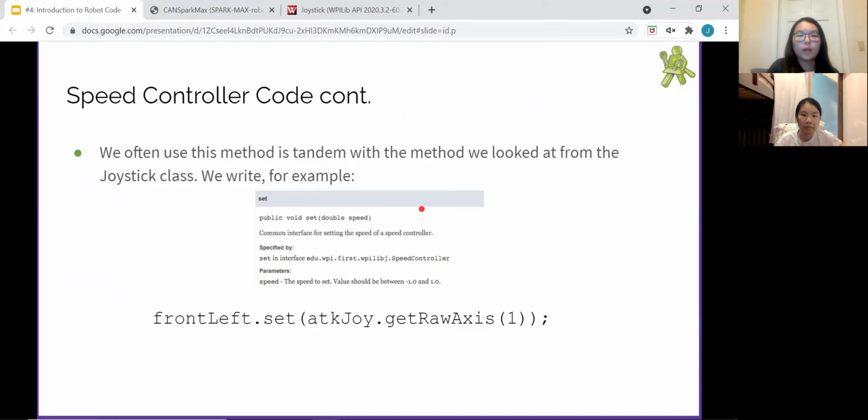Okay, so this is where it gets a little complicated, but if you break it down, it's easy to read. We use this method in tandem with the method we looked at from the joystick class, which is getting the raw axis, right? Remember, this method gets the position of the thumbstick. I'm going to call them thumbsticks because joystick refers to the controller, while thumbstick refers to the actual joystick on the controller. So getRawAxis is essentially getting the position of the thumbstick. When we move it all the way up, the position is going to be 1.0. When we move it all the way down, the position is going to be negative 1.0, and so on.